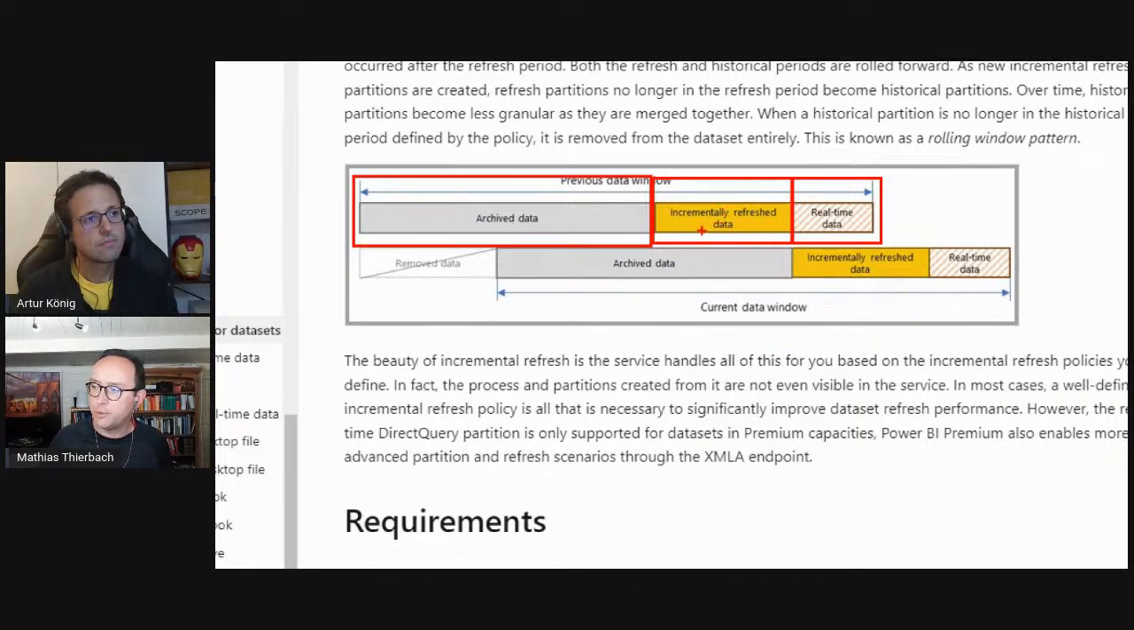Then we've got this yellow piece, where we are expecting data changes, and so that's where data is getting incrementally refreshed. And then if you're in Premium, and if you want really fresh data, you can also optionally configure hybrid incremental refresh, which allows you to use DirectQuery as well, for super fresh data. So just as a reminder here.